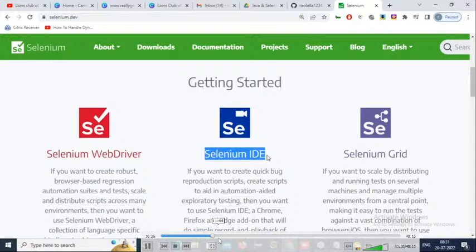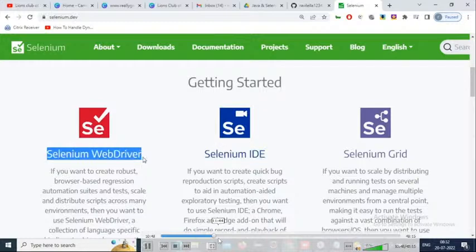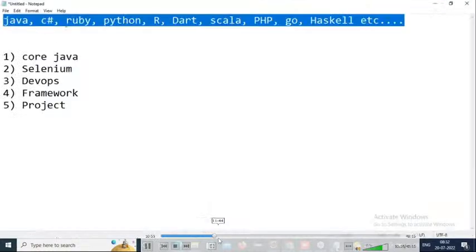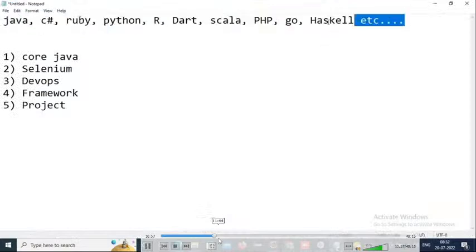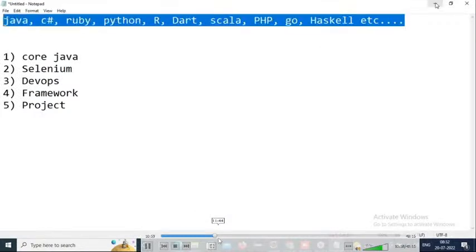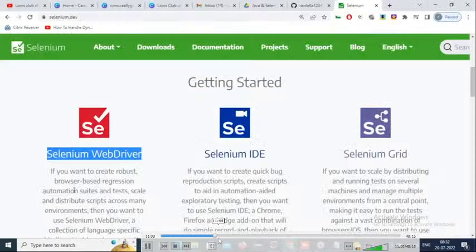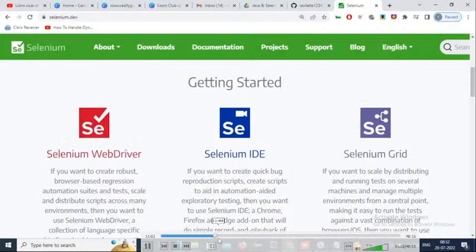What we record in one browser may sometimes not work in other browsers, and some of the elements may not be recorded using Selenium IDE. Considering all these drawbacks, they introduced one more component, Selenium WebDriver. If you want to work with Selenium WebDriver, you must be aware of any one of the language bindings. Using any one language binding, we build Selenium WebDriver scripts.